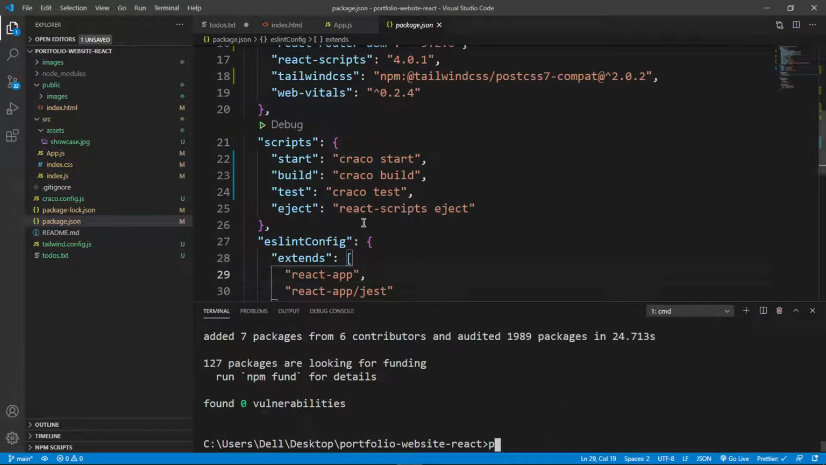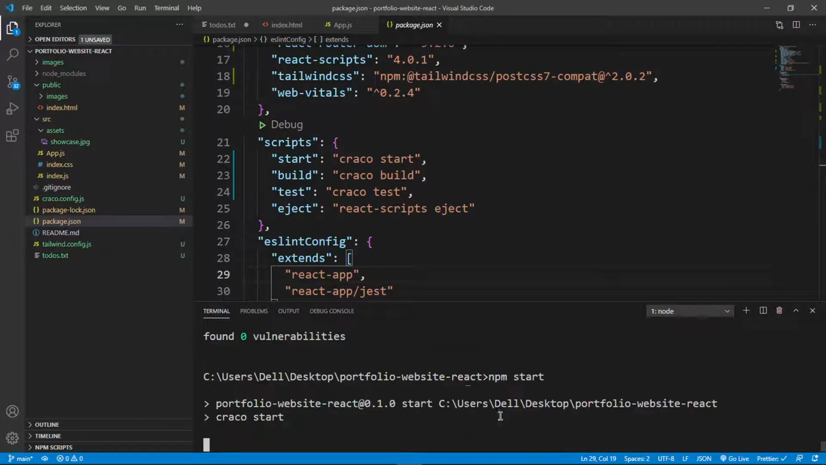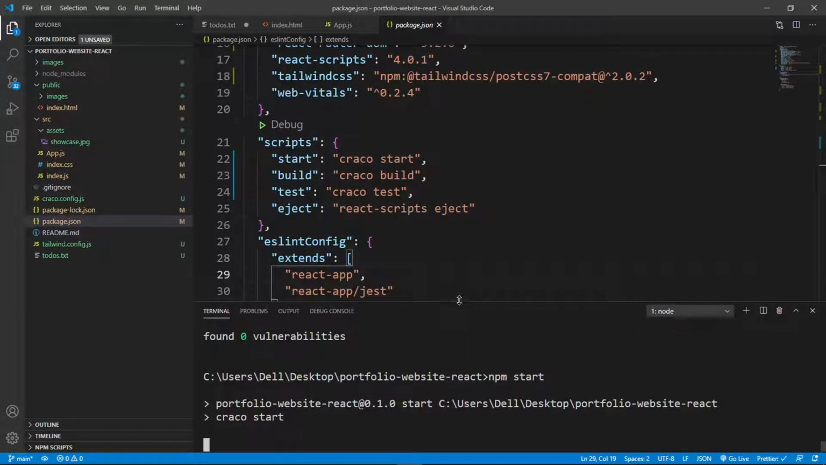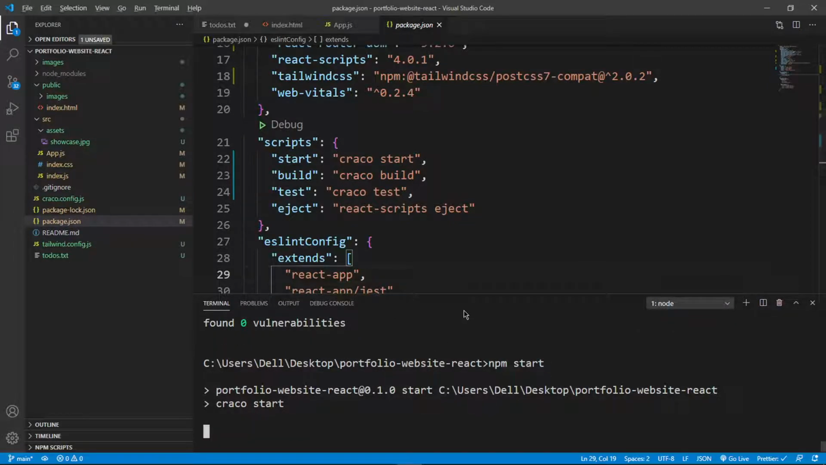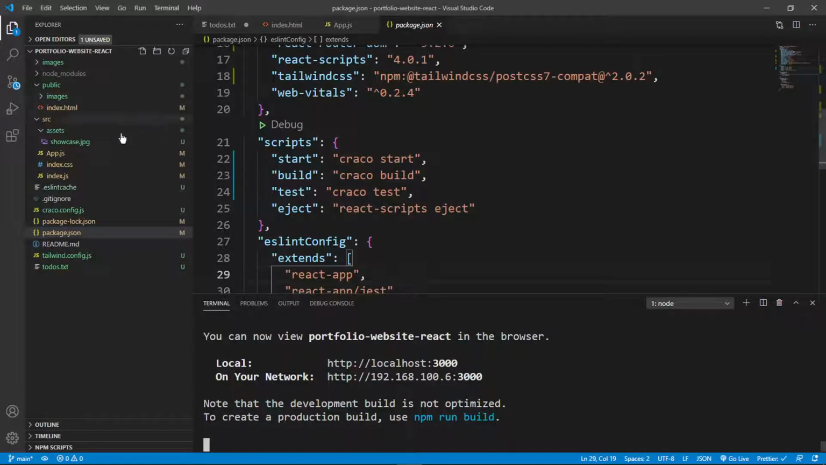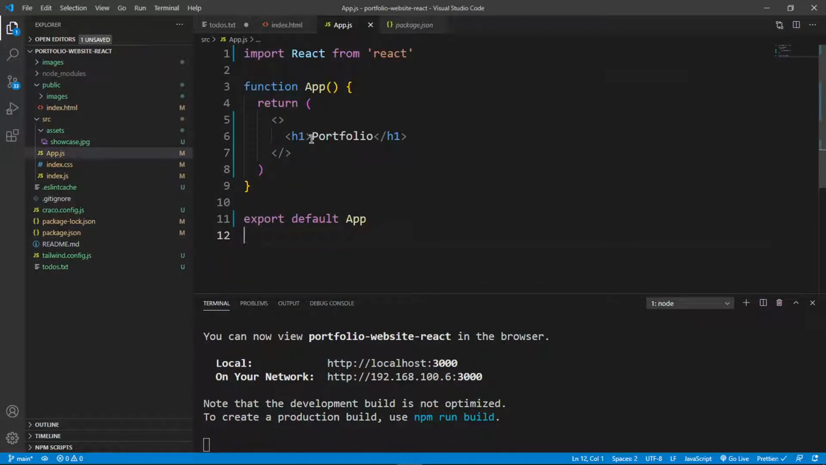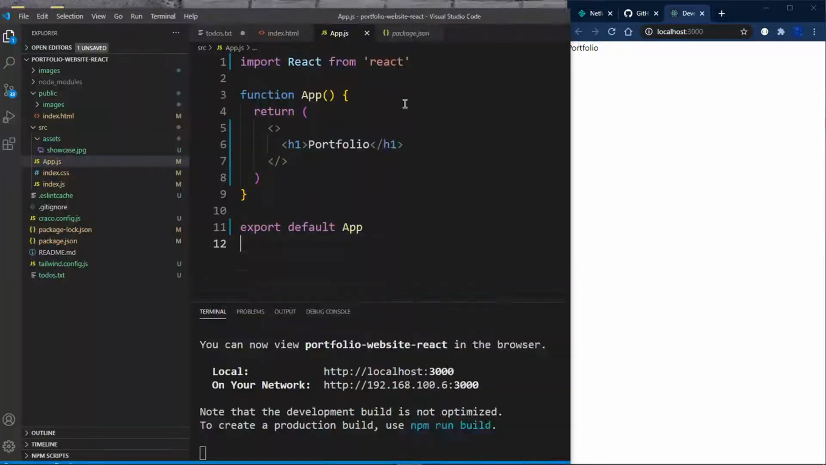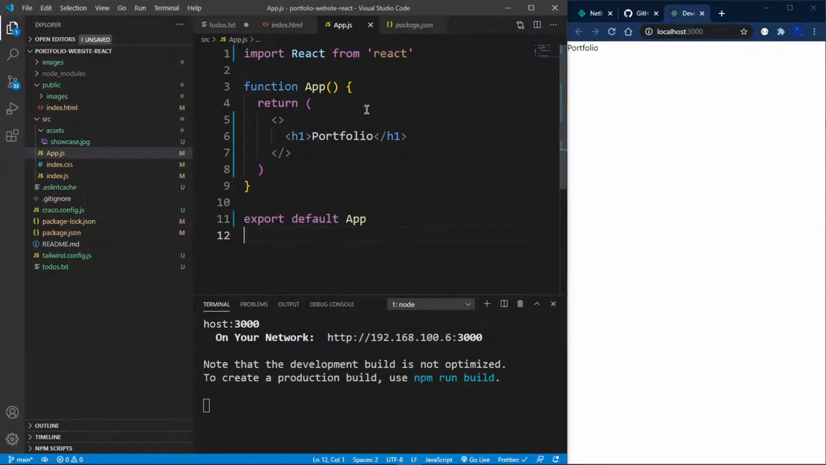Okay, so this has finished installing, so I'm just going to say npm start once again, and it should now start our development server on localhost 3000. Yeah, so that should be right. Okay, so our server started, and as you can see, it just returns portfolio as we would expect, because in our app.js we just return portfolio like that. So I'm going to place this to the side and place this to the side like that.